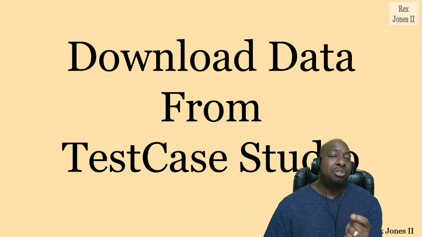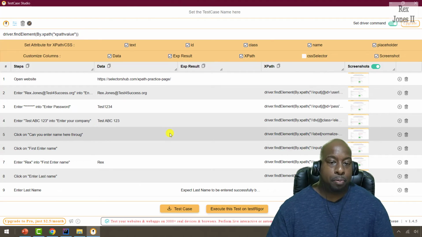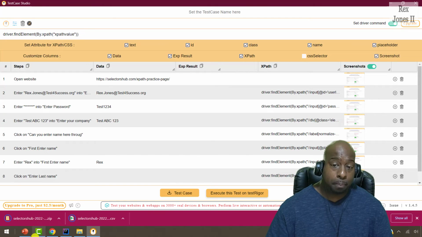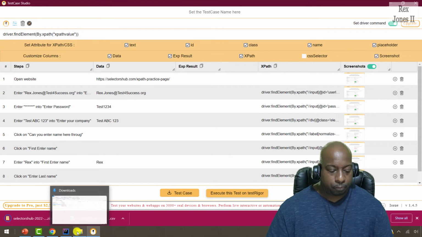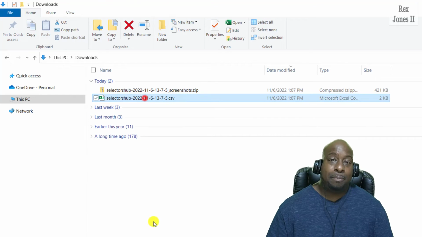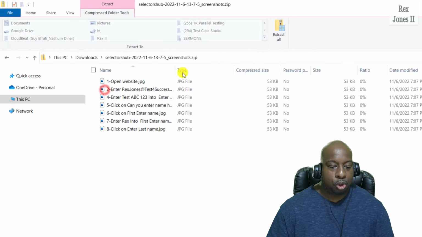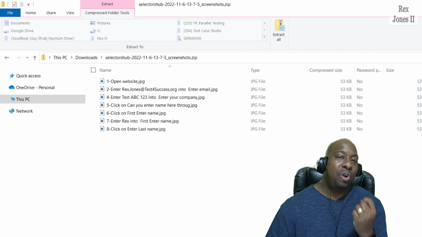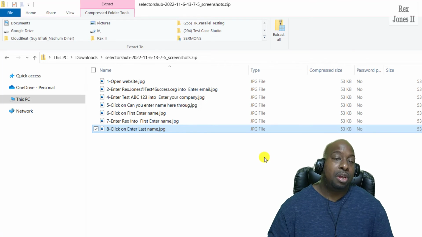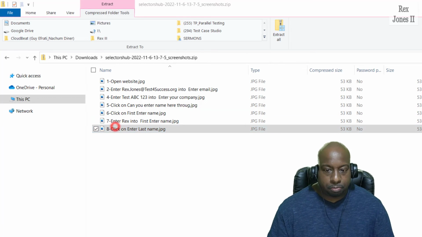Next, let me show you how to download data from Test Case Studio. And by downloading data, I must bring back up the report. And all we need to do is to click this test case icon or the button. In my downloads folder, we see that all of the screenshots and steps have been downloaded. The screenshots are located in a zip file. And if I open the zip file, we see how the screenshots are descriptive with the test case name. For example, number 8 shows click on enter last name. There was not a screenshot for number 9 because I manually added that step. Let's open up number 8.